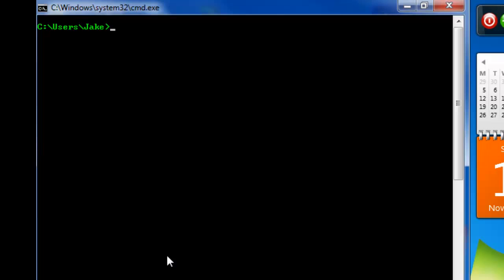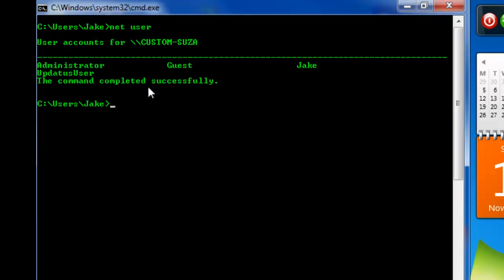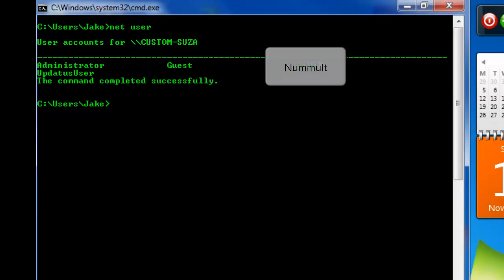Changing users' passwords without having to know it. To do that, the first thing you need to do is type in net user, and it will show you all the users that you have. Administrator, don't touch that, because that's the default one which tech people use to gain into your account, which I will show you how to do later in this tutorial. The guest account is normally disabled by default, and there's an update user, which I have no clue what that is, and then there's my username here.